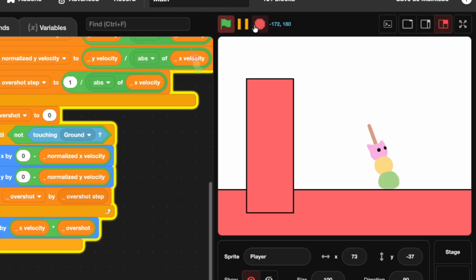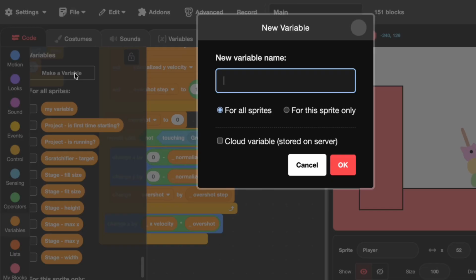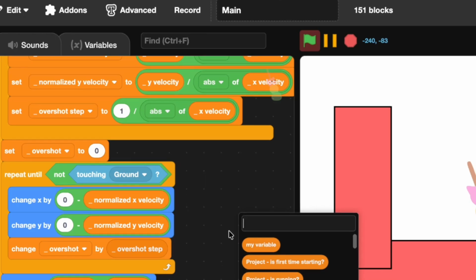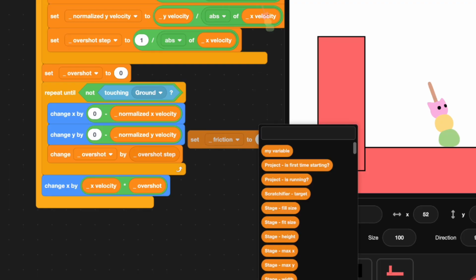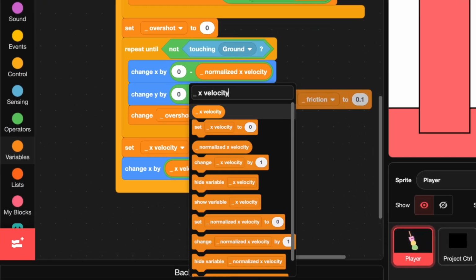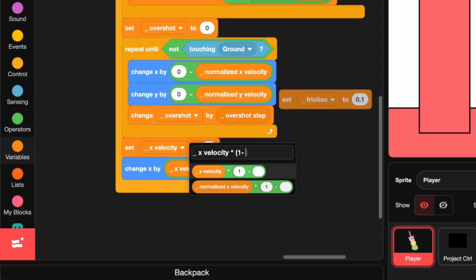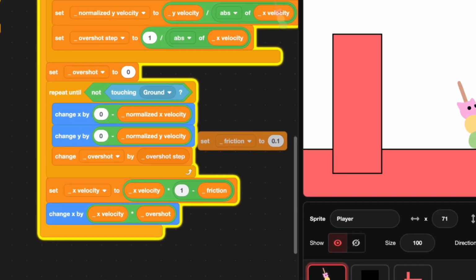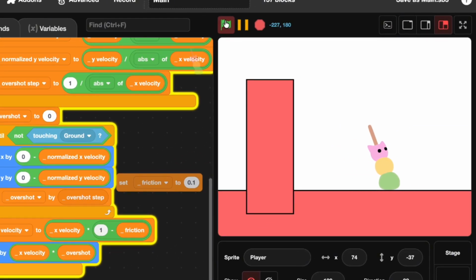And to add friction in, it's pretty simple. All you have to do is first create a friction variable and set it to something like 0.1, then just add set x velocity to x velocity times 1 minus friction for the change x by block. But this now totally wrecks what we did earlier, and you can clip through walls again.